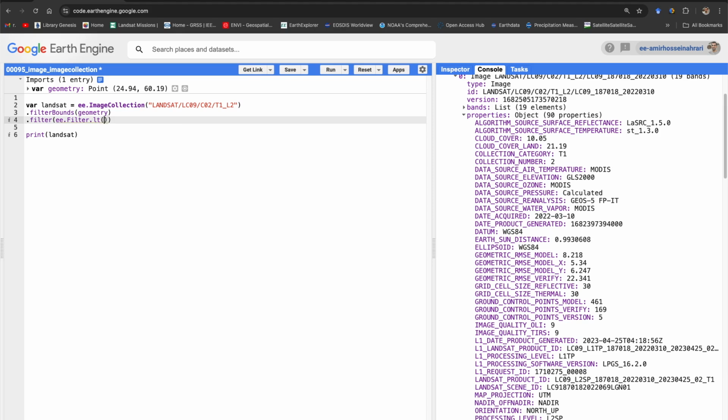Several types of filters are available in Earth Engine that allow you to make different queries of your data. This one is the less than filter. If you want to see the rest of the code or the arguments, just press Control and space. .lt.